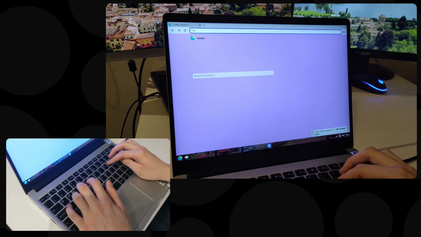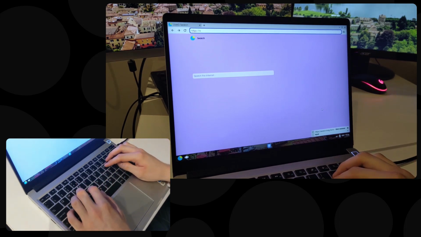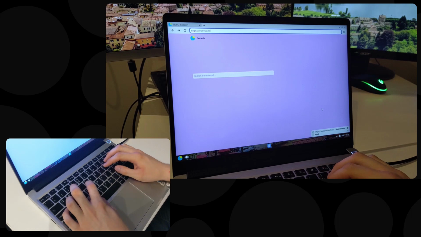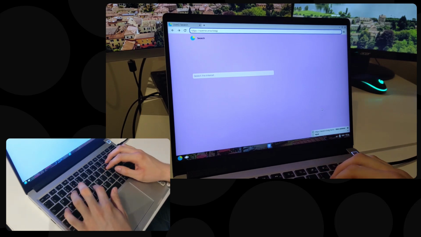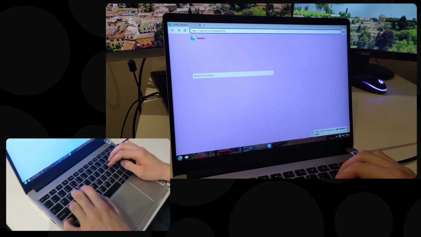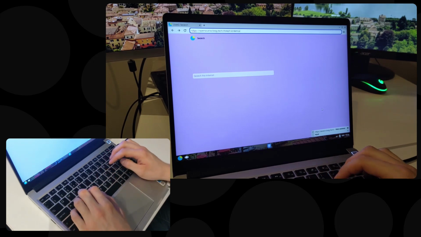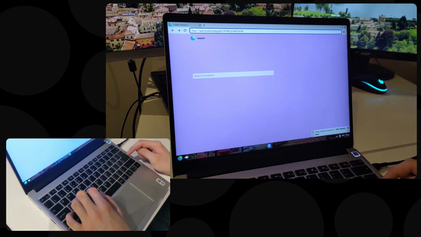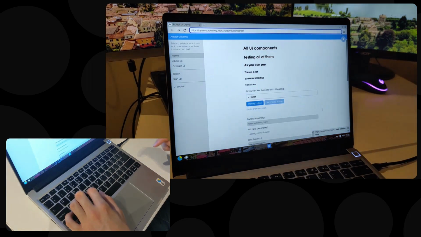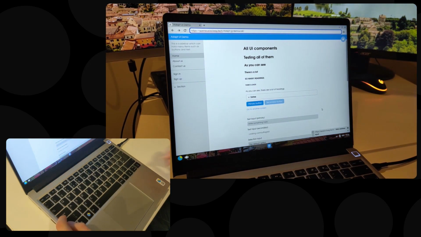So HTTPS, /opensource.liveg.tech/adapt-ui/demos/all. And now I can press enter to visit that. You can see visually that it's loaded the page.